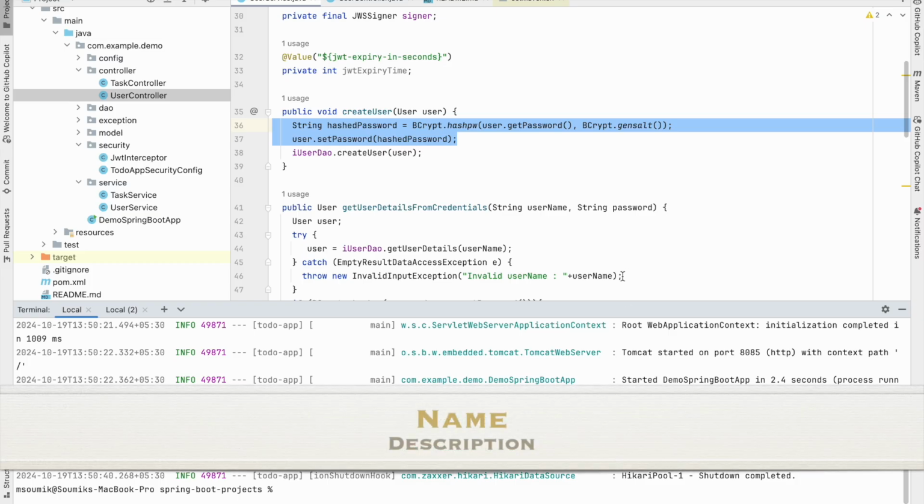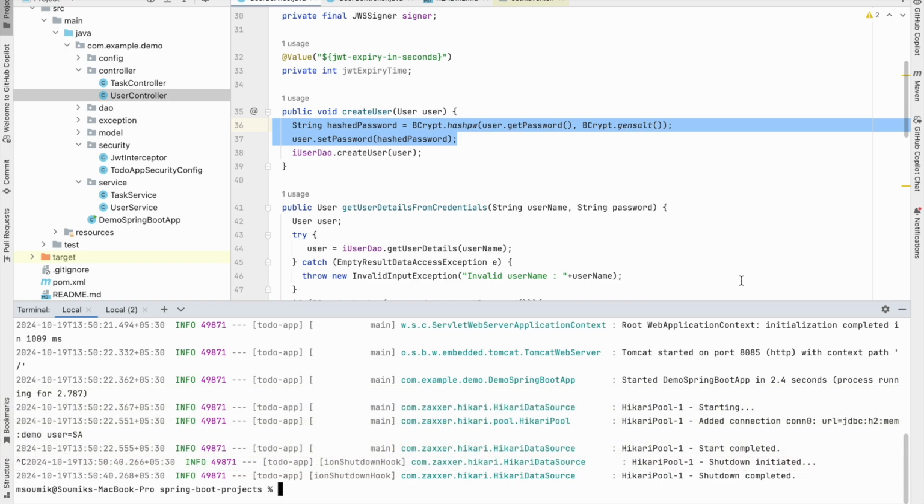Let us start with the demo. The code base is available in my GitHub repo, and the link for my GitHub repo is mentioned in the description. Please go to the description and find my GitHub repo, and please note that the branch is todo-app-part-3. This is part 3 of the Todo App, where we are going to see how the JWT is created and how the JWT is validated.